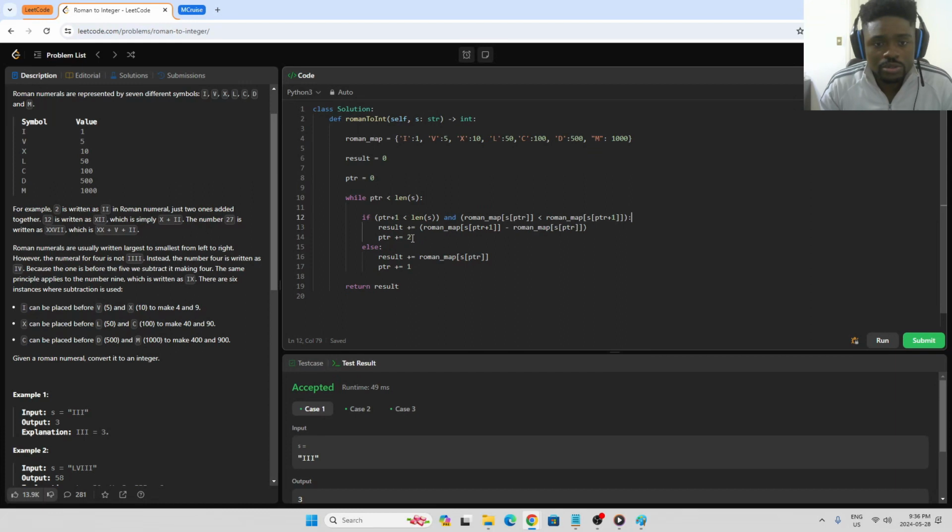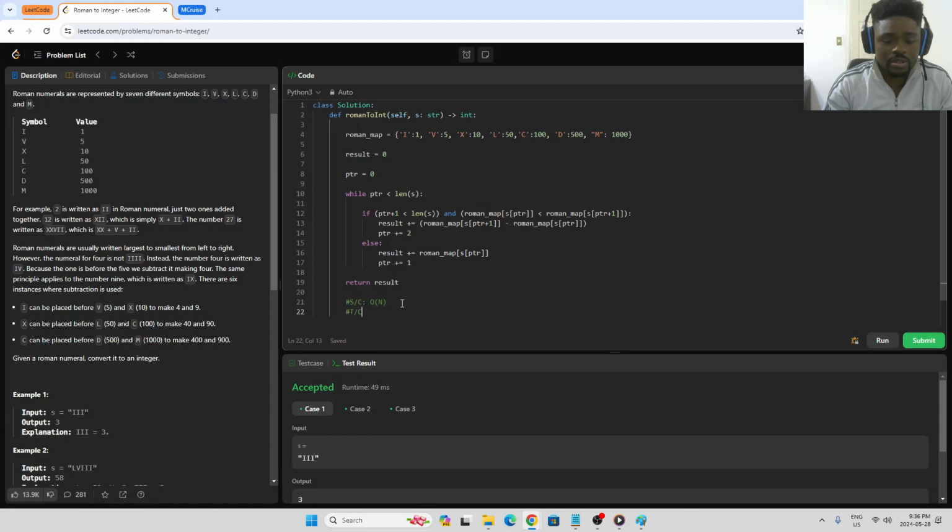And to understand the time and space complexity of this question, we know that for our space complexity, we're going to be using a hash map, which means that it's going to be O of n. And for our time complexity, we're going to be iterating through all the characters in our input string using a pointer. And on every iteration, we're only doing an O of 1 operation.